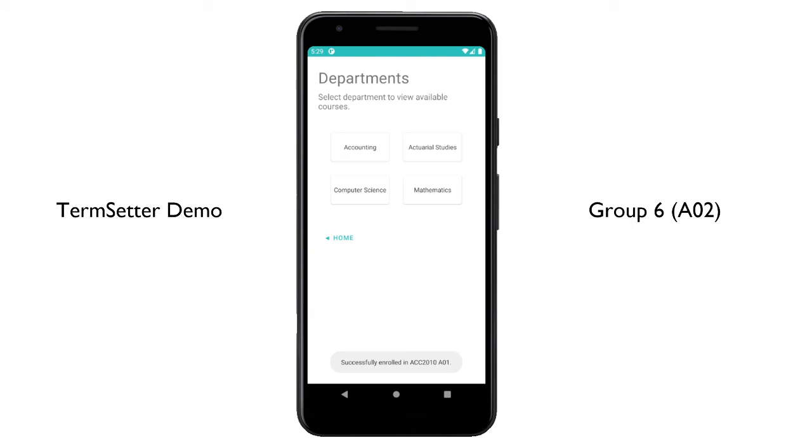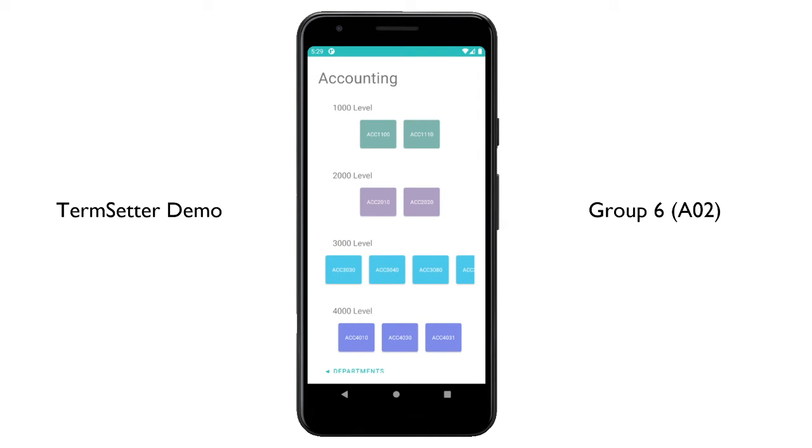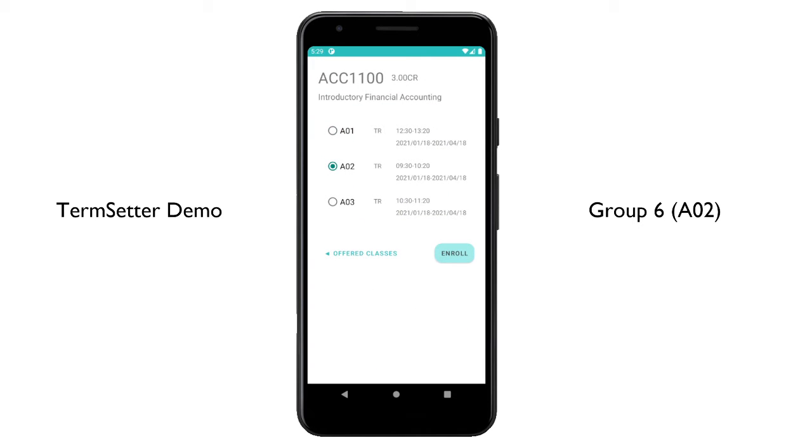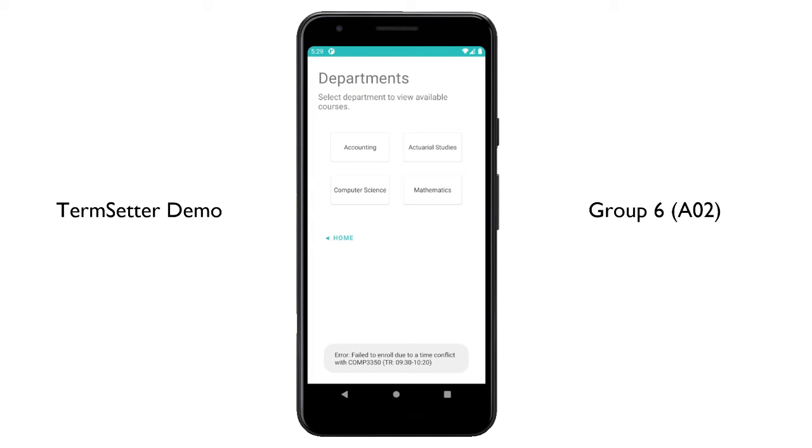All right. In this demo, I will be enrolling in only 4 different courses, but by default, TermSetter will not allow you to take a course that causes a time conflict. For example, when I try to register for a course called Accounts 1100 in A02, I recalled that one of my registered courses is held on Tuesday and Thursday at 9:30 a.m. TermSetter will not allow me to enroll in that course because there's a course held at the same time.